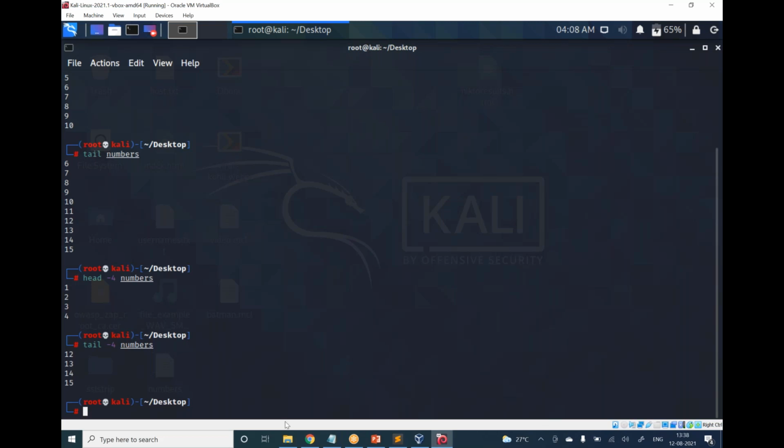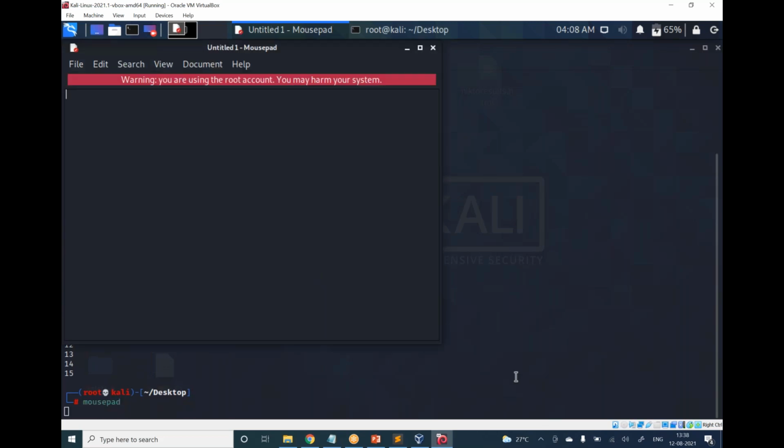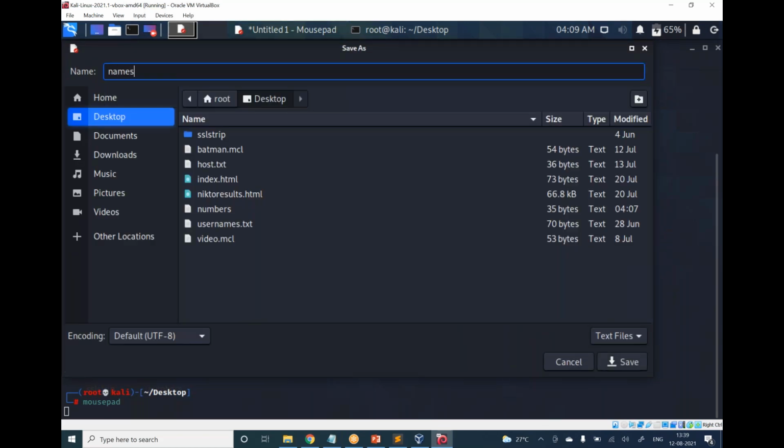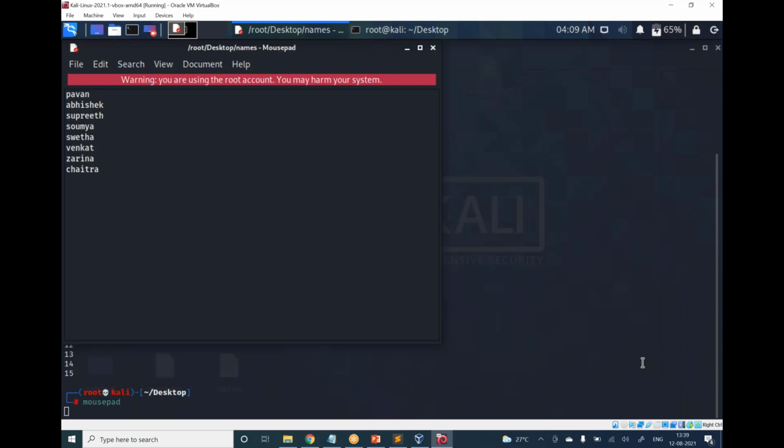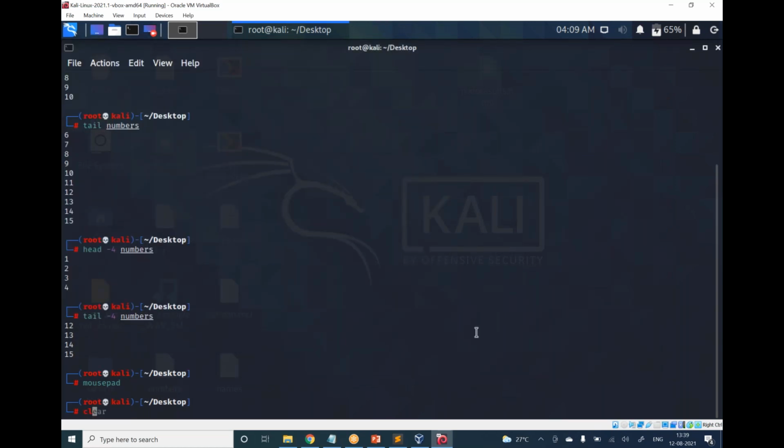You can even do sorting. What is sorting? Alphabetic order, ascending order, descending order. That is called sort. How do you do it? Mousepad. I'll put Pavan, Abhishek, Suprit, Soumya, Shweta, Venkat, Zarina, Chaitra. Save it as names and clear everything.